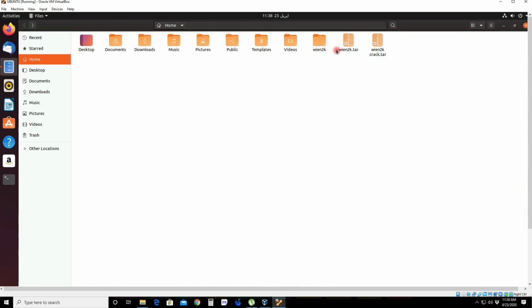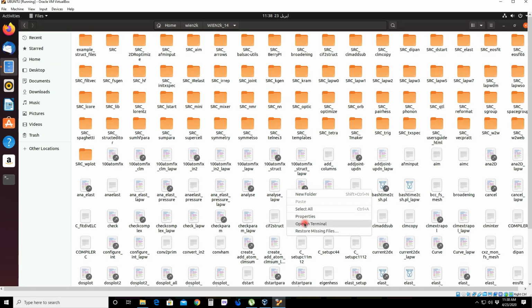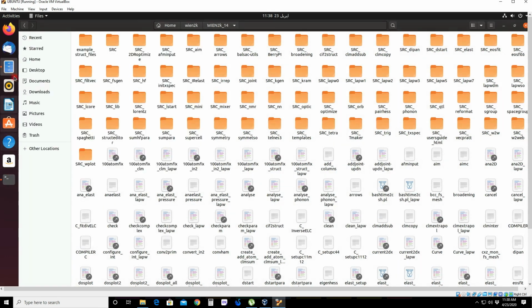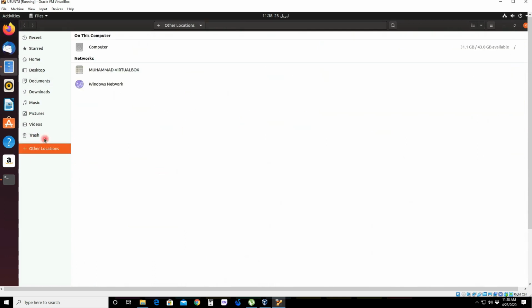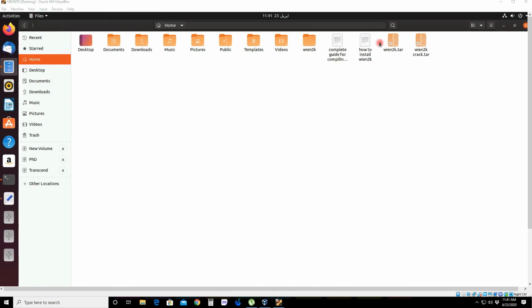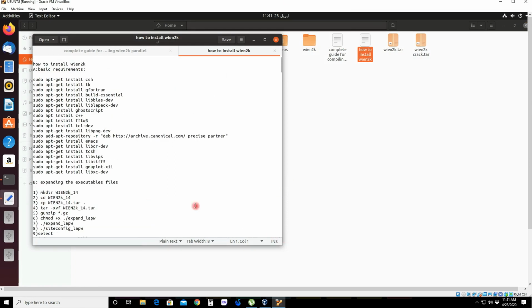You have to open a terminal by right clicking in this folder and then give the command which is present in the text file I have previously shown you. The command line is also given in the YouTube description. You can also take it from there. Okay, this is the command line for how to install Win2k. This is given in the description. You can find it from there as well.